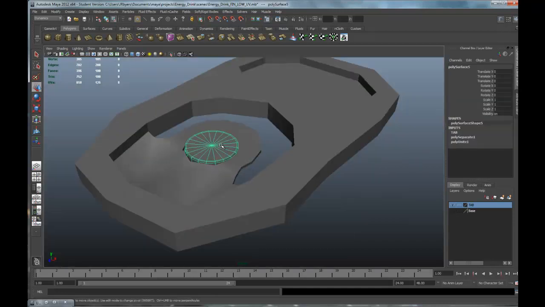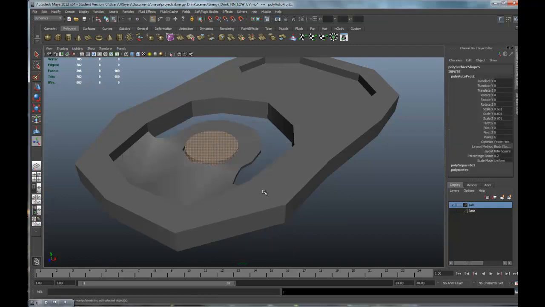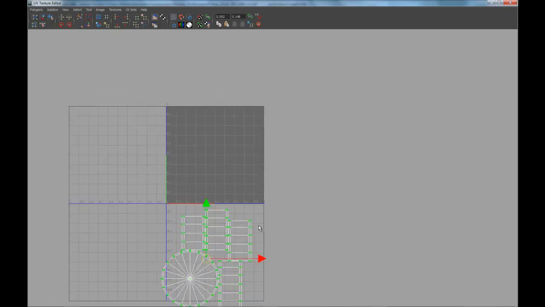But what I would do is I'd go ahead and automatic map this as well. So let's click on Create UVs, Automatic Map. Okay. And let's go into here and see what I did with this. Again, the same thing with this. We're going to move those down. There we go.